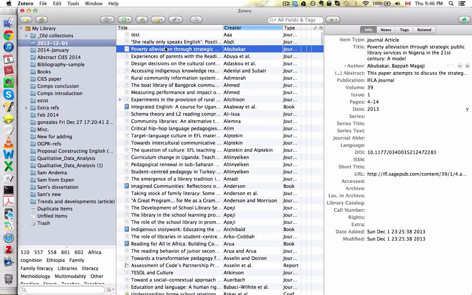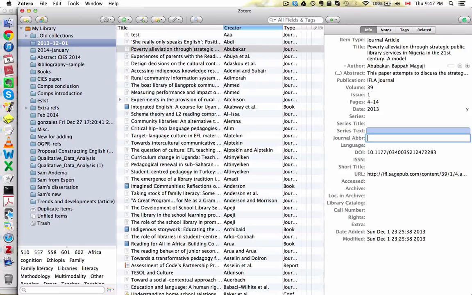So each unit here, each is a publication. So the title is Poverty Alleviation Through Strategic, and you can only read so much. Here you can read the full metadata of this article. Item type, journal article, poverty alleviation, blah, blah, blah. This stuff I hardly ever type in myself. I can do it, but I usually don't. I might go in here and maybe add something, but it's usually okay.